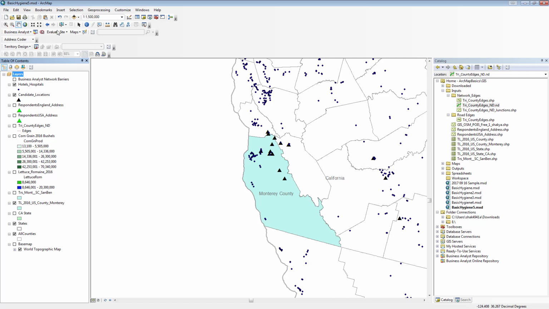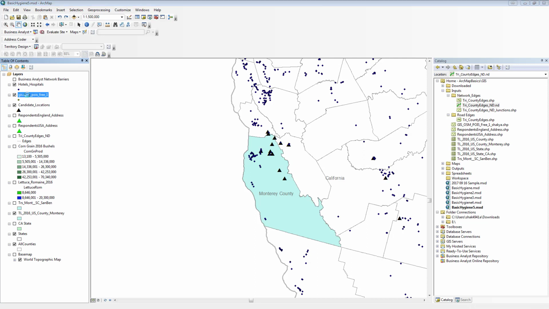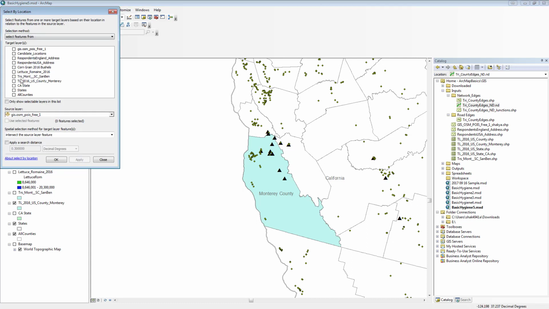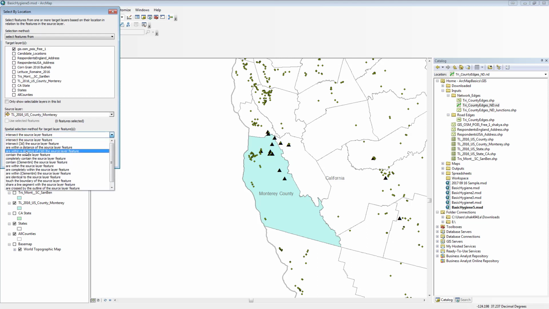So let me get back to this. Does it still have the definition query in there? Yes, it does. So what I'm going to do is remove the file that I just created, and I will do select by location within this bigger file. I'm going to select features from this layer based off of my Monterey County here. So US County Monterey, intersect the source layer. No, I would say are within, completely contain the source layer feature.